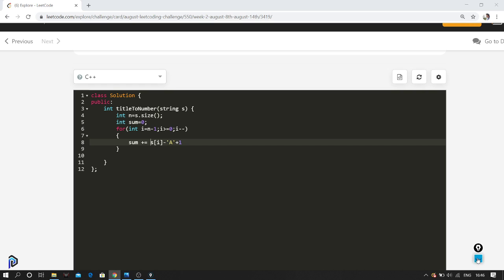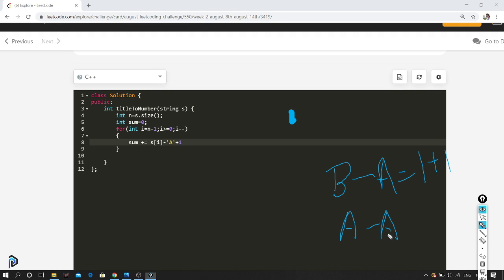Let's say the s of i would be B. So B minus A. Both of them are characters, so the ASCII values would give the resultant 1, because that is the difference between B and A. But B's value is actually 2. So what we do is add plus 1. So we can understand better: initially, let's say the input character is A. If you subtract A from it, it would be 0. But A's value is 1. So we are putting this plus 1 over here. Hope that makes sense.